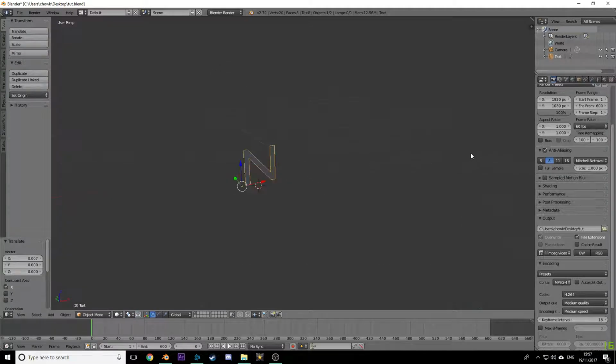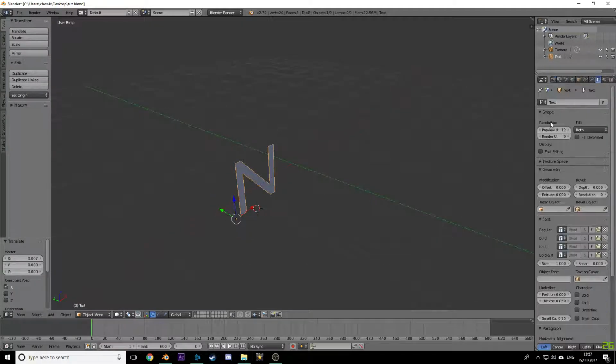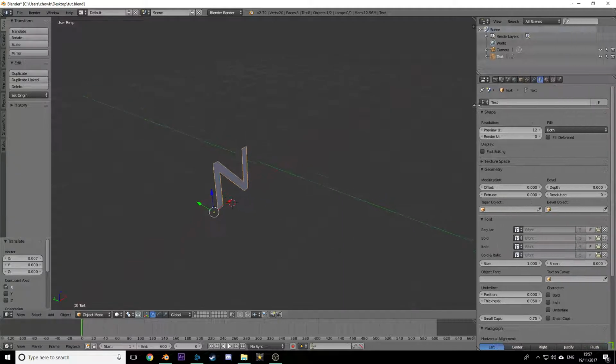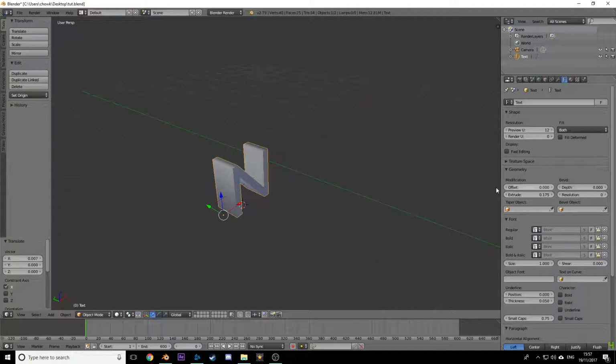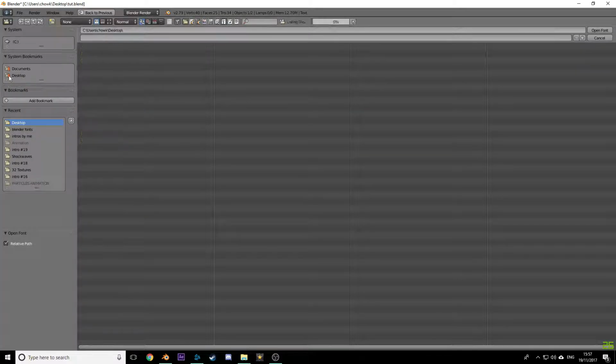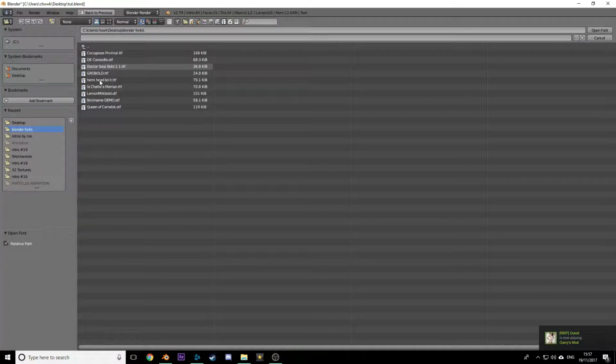And then you want to come to the little F tab. I want to drag this out a little bit. Not that much. And we'll make the extrude 0.175. And then you want to change the font from regular to the font you want, where you've saved it as well.